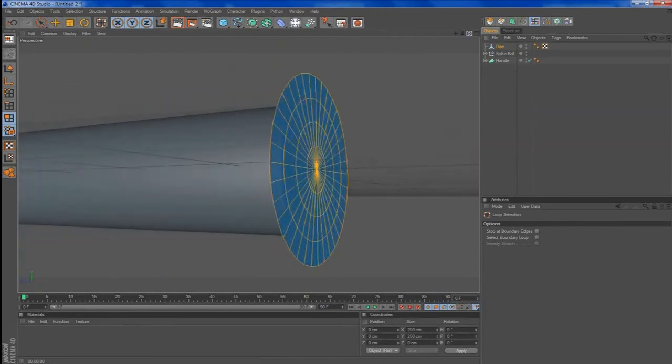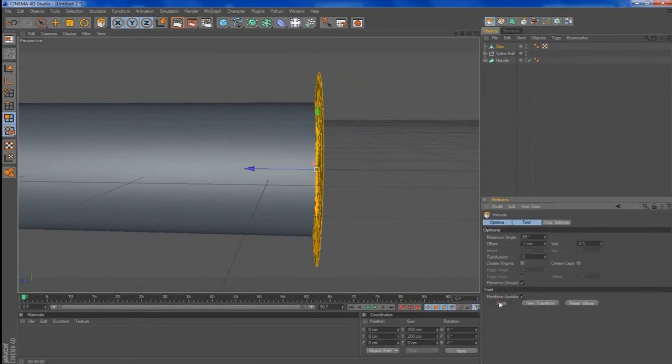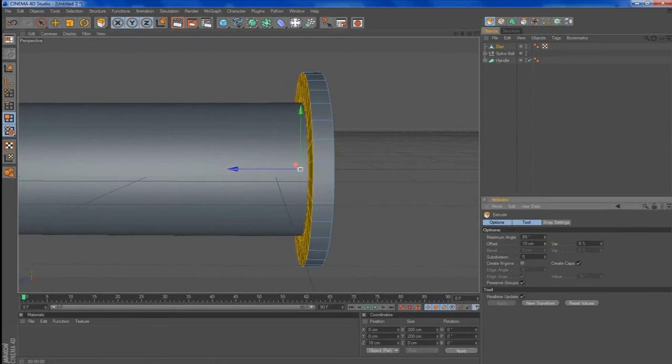Can be done on either side. Doesn't matter. It's a flat object. And hit extrude. Real time update. Doesn't matter which way you extrude it in this situation. Make sure you check on create caps. Otherwise, you're gonna have a gaping hole on the other side of your object. No bueno.